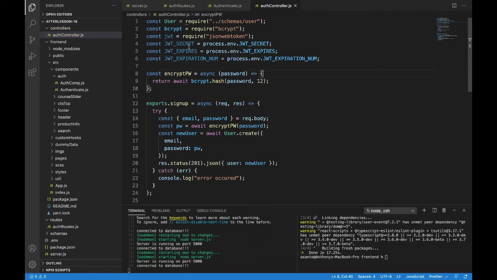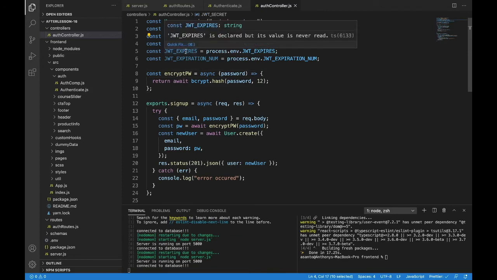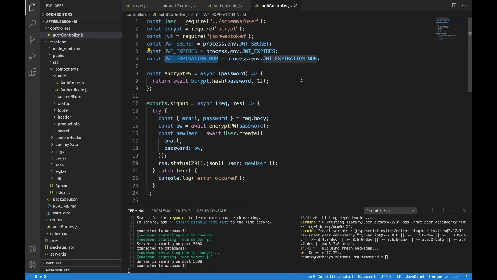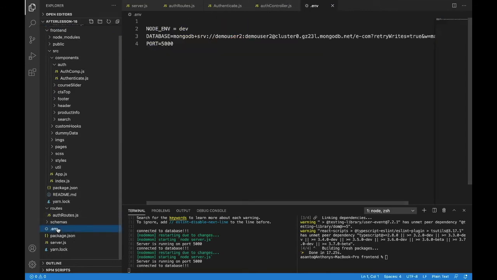The first one is our secret, that's how we encode everything. The second one is when it should expire in, say, days or hours. Now the expiration number is when it should expire in milliseconds that we convert to, say, days or hours. Head into your .env right down here, and we're going to make each one of them.